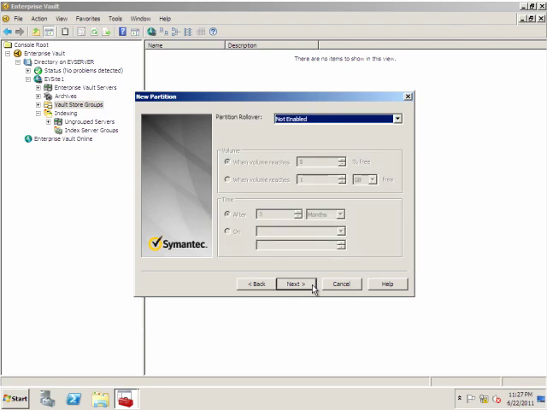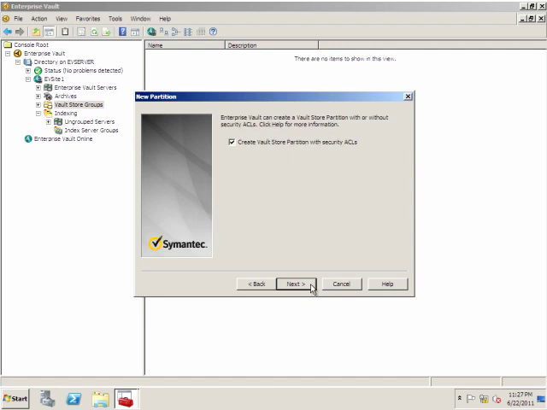And then we have the option of configuring the partition rollover. For this particular example, we're not going to create that at this point. We will come back in a later demonstration and show you how to set up and configure partition rollover. So just go ahead and say Not Enabled and then click Next. Then you can also specify if you wish to add security to the partition and have it automatically be created with the access control list that corresponds with the access control list in the mail system. So we'll go ahead and accept the default and click Next.